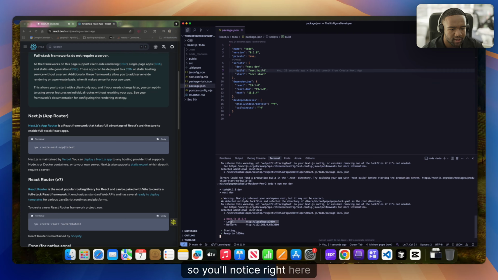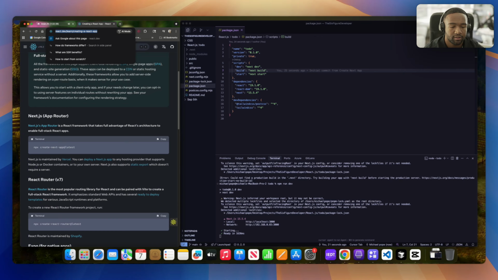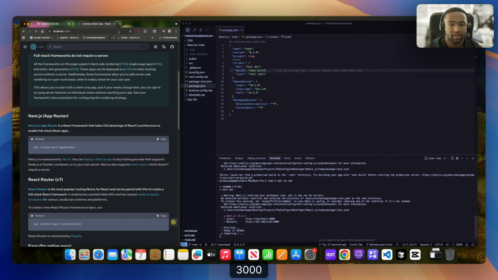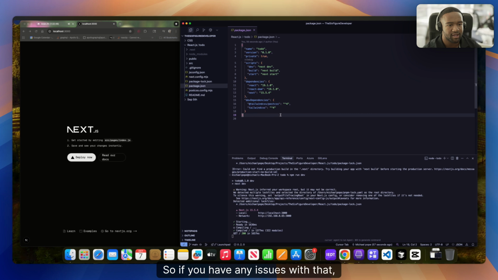All right, so you'll notice right here that it says the app has been served up on port 3000 localhost. So you're able to just literally type that in, localhost 3000, and boom, it's loading up. If you have any issues with that, just leave a comment down below, and I'll make sure to help you out with that.